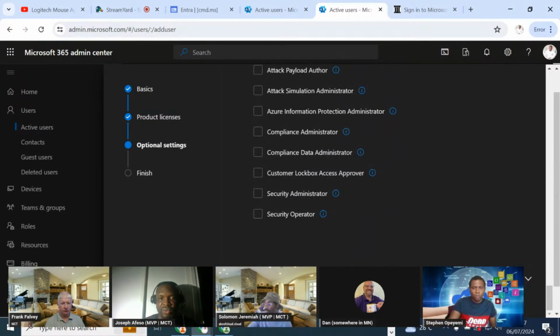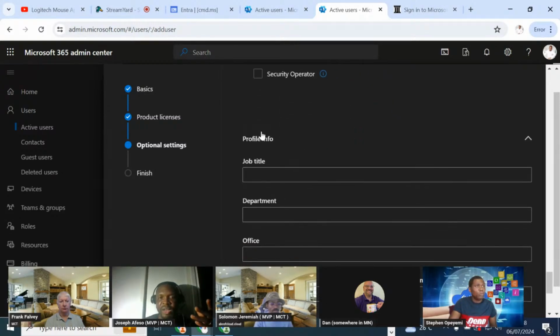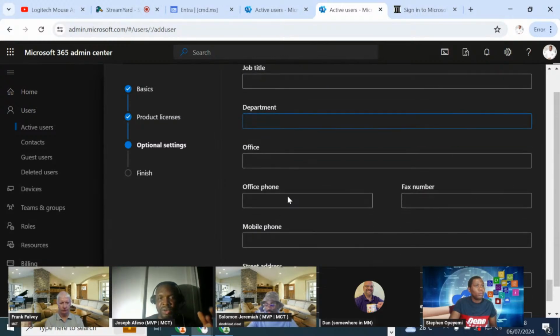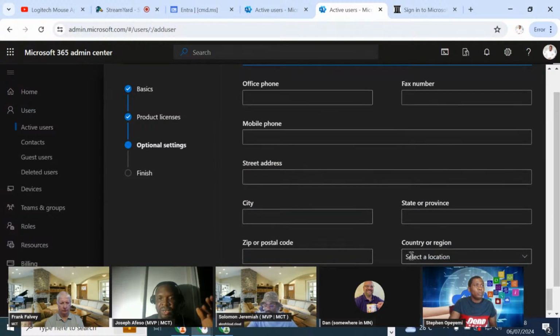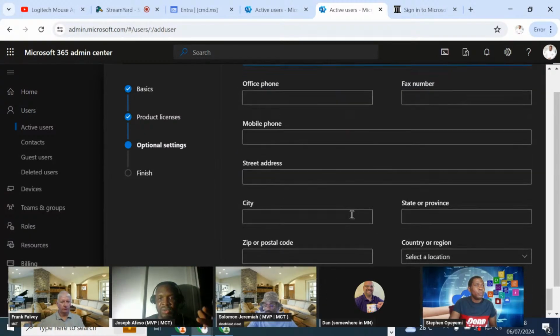you can come down to this other point, which is also the second optional detail, to provide profile information about the job title, the department you want to have the user in, the office that you're going to have the user in, and all these other details for you to enter as optional settings.